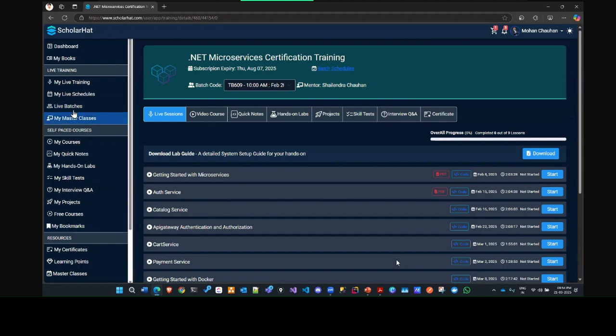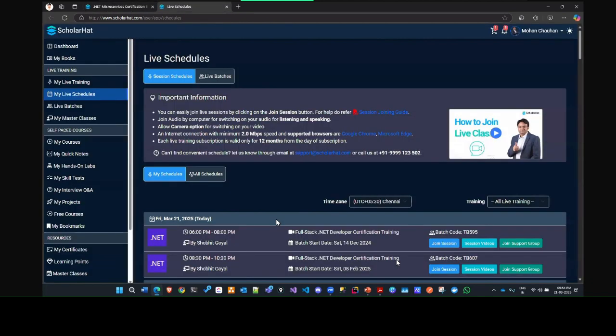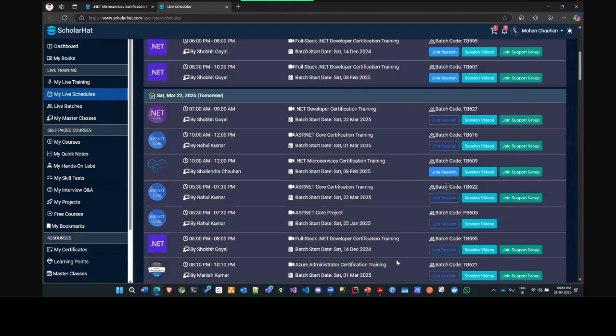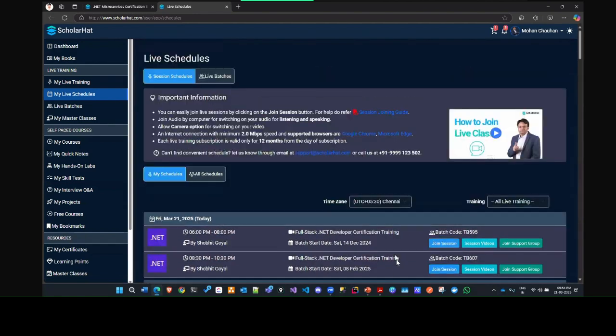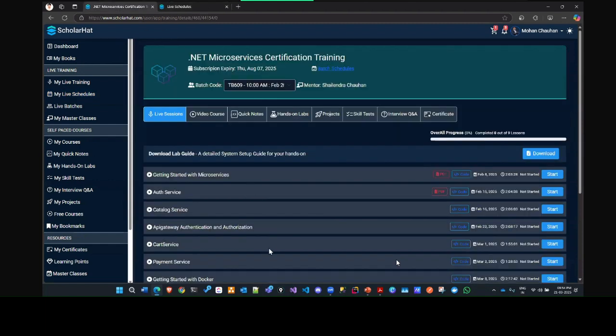All the batch schedules are mentioned over there. So everything is automated here. All the schedule we have mentioned, whatever you have subscribed, and from here you can join. In the LMS, you just have to open the LMS and join the schedule for your batch. So you have access to all the batch training within a 1 year span.